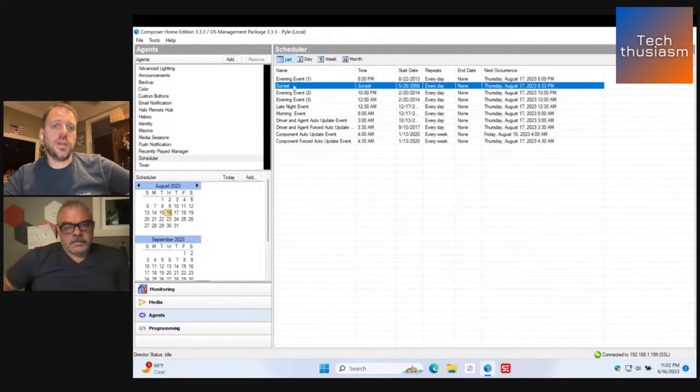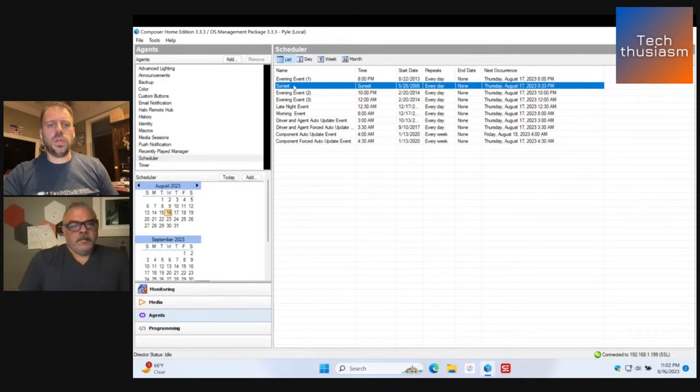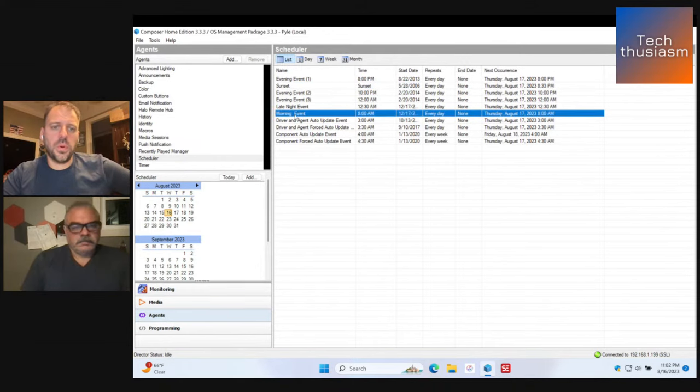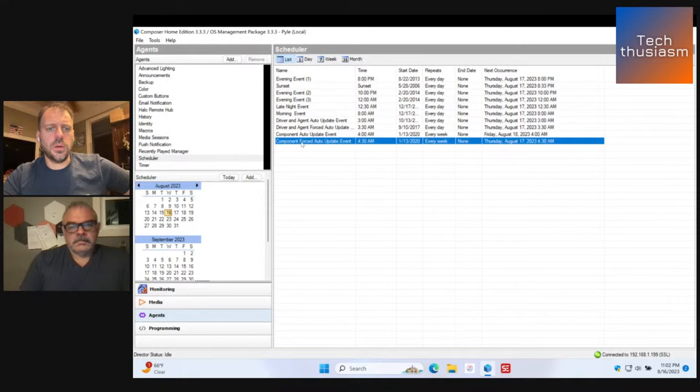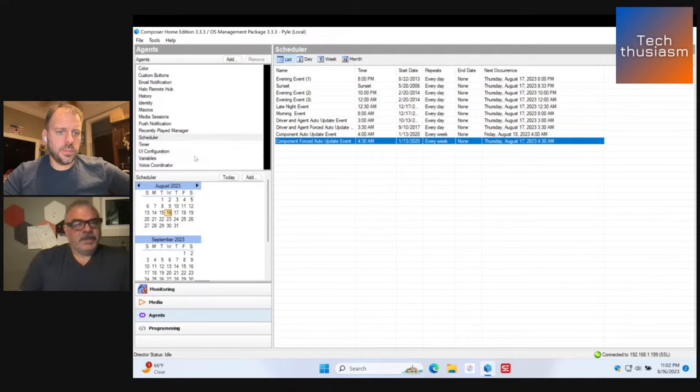There's a sunset event, which is one of the cooler aspects of the programming. I should talk more about that when we get to the programming. A morning event as well. And then these last four, I guess this is how your drivers and other things get updated. Those come already preloaded when you create a system, and they're using this agent to keep the auto updates going, checking and executing every day.